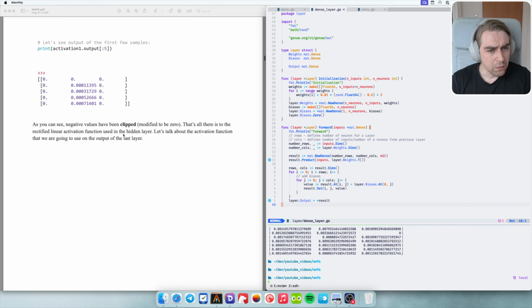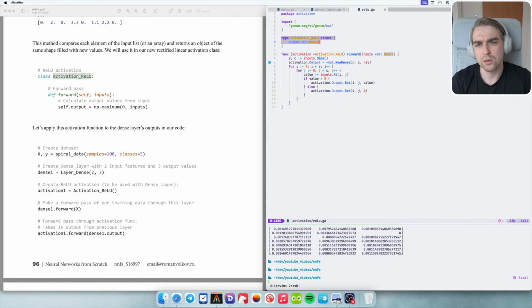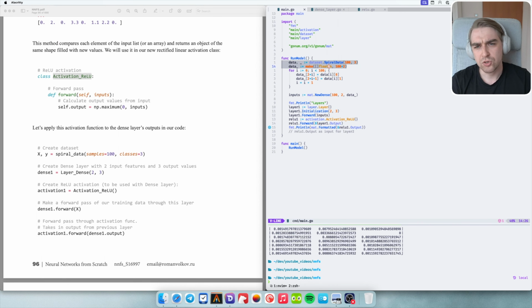In the previous video, we took a look at different activation functions, and specifically we implemented the rectified linear unit activation function. Right now we have this small struct that takes inputs and checks if the value is bigger than 0, then it stores the value. Otherwise, it just puts 0, and that's it. Right now we have generated data for inputs, the first layer that has the forward function, and then we create the activation ReLU, and the forward will just wait.